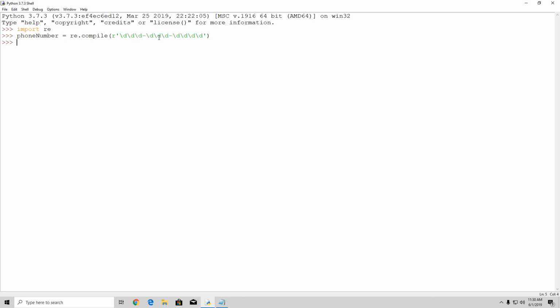If you just press enter, you will see there is no error, and all we have to do right now is make our own string that is going to contain this phone number. So for example, let's say string equals, and let's define it like this: my phone number is 111-222-3333, and then a dot at the end. So this is our string, and we are going to try to find this phone number with this pattern.